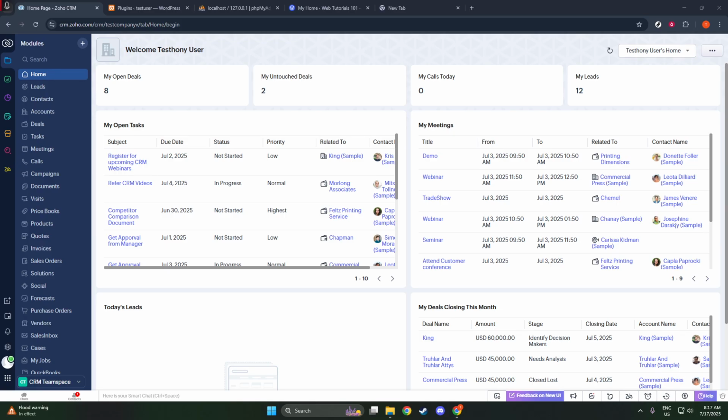First, you'll need to start by logging into your Zoho CRM account as an admin. This is an important first step because only an admin has the permissions necessary to manage integrations and access all the features required for this process.